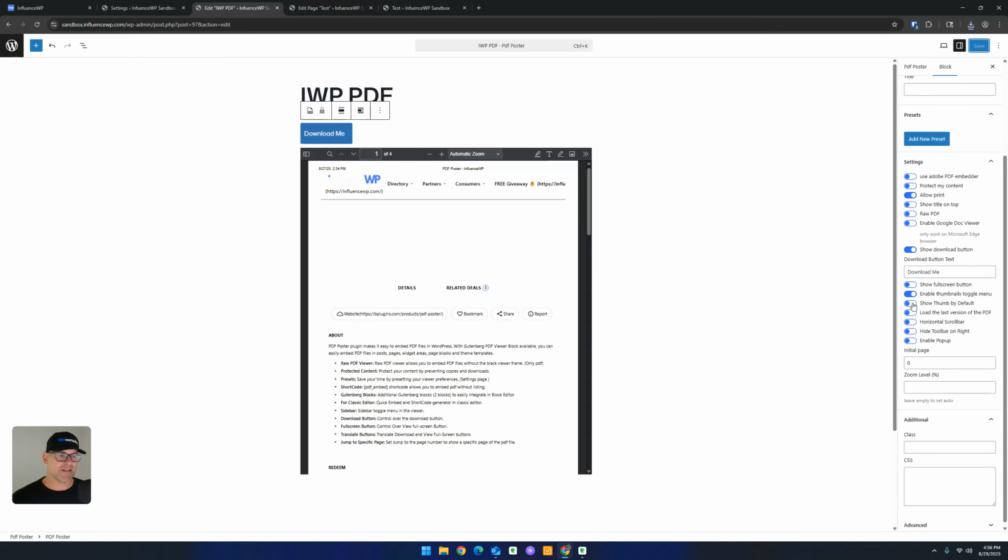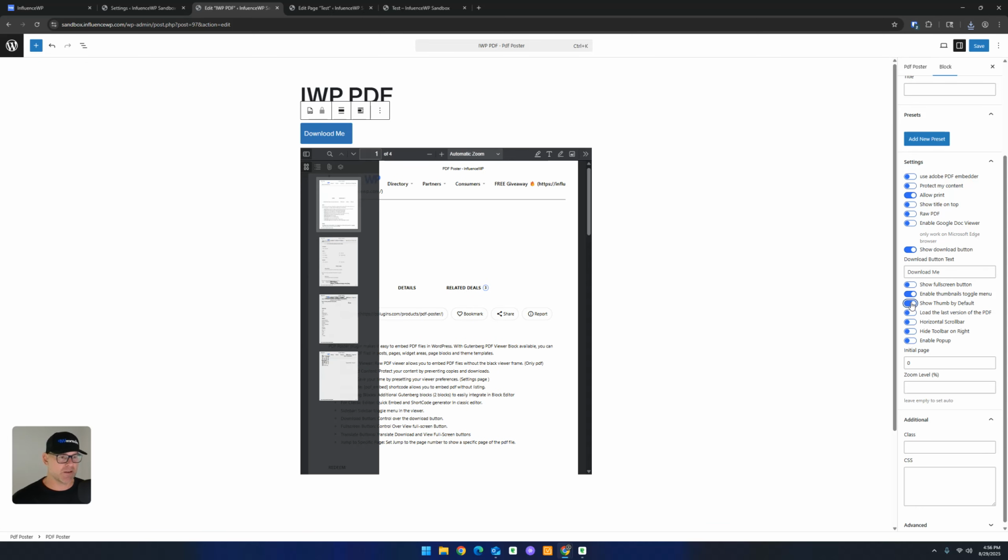Show thumb by default. So if we want that sidebar to be on by default, we can do that. Load the latest version of the PDF. Not quite sure what that means, because wouldn't it always be the last version of the PDF if that's what you uploaded to your site? So I'm not quite sure what that means.